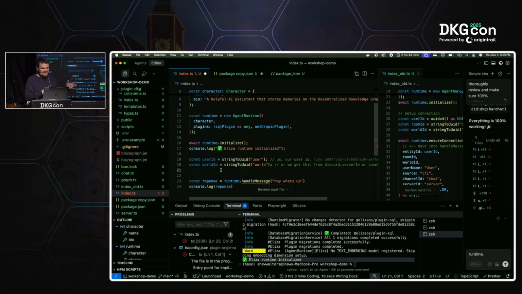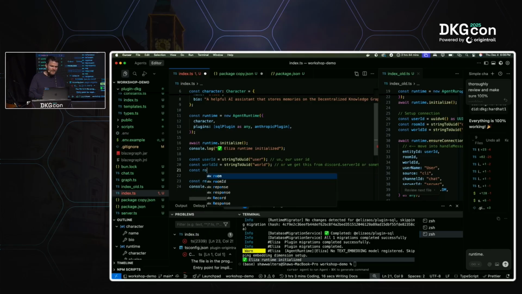I'm doing all this stuff and then sending it to ChatGPT. There's no concept of a world or a room. But agents very much need these things. Okay, so last thing, I'm just going to have a room ID.